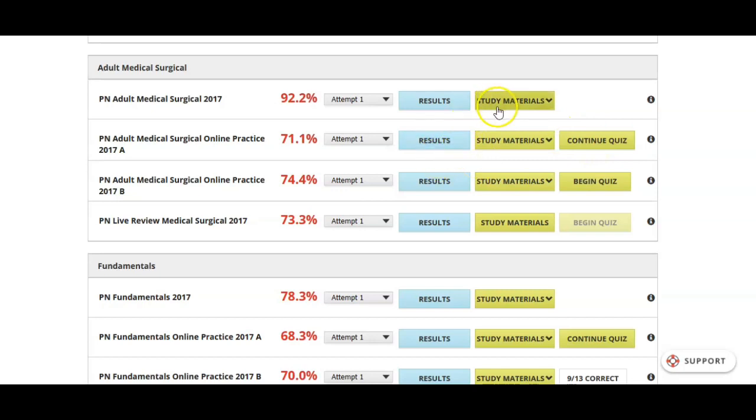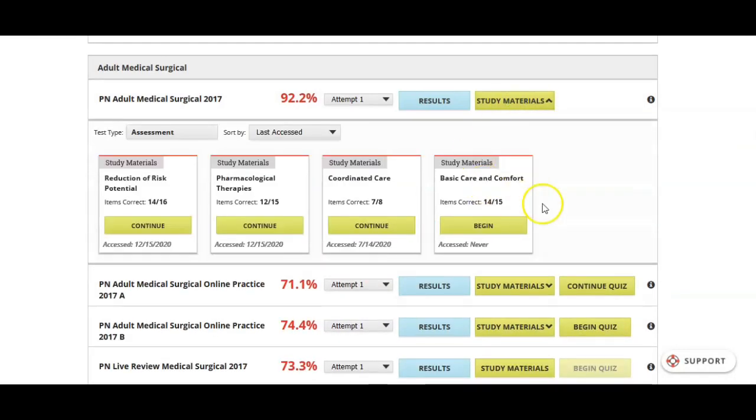All right, so let's just choose one of these. Let's choose the PN Adult Med-Surg 2017, and let's click on Study Materials. This will take you to the areas that you need remediation in. Okay, so it's got study materials for all these different categories that we talked about. It shows how many items you got correct out of how many total.